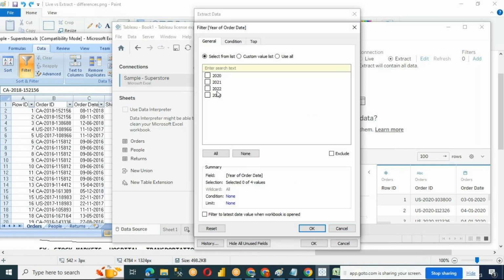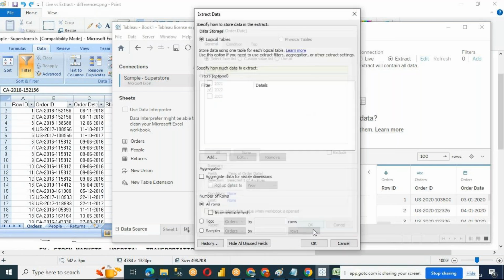Now which year do you want to put? You can select any year which you want. I'm not using the same file, that's why you see a difference in the years. Let's say I want to pull last year's data. I want to get 2022 data. Say OK. It says I'm going to pull 2022 data.